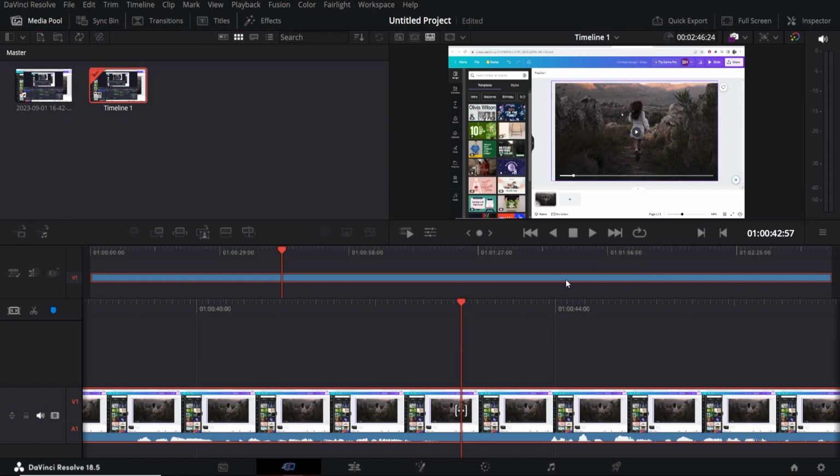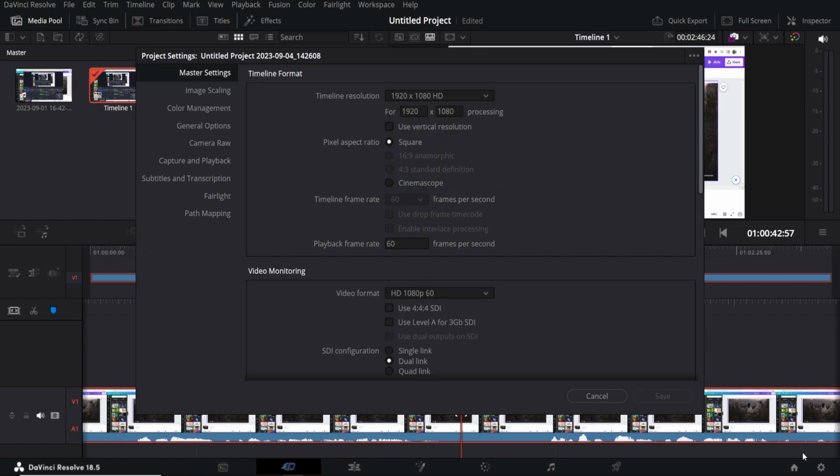So what I would do is I would first drag the clip into the project. So you've got the clip in your project. Now you want to go to the settings in the bottom right hand corner, and here you can see timeline resolution. So currently it's on 1920 by 1080, which is the default landscape.